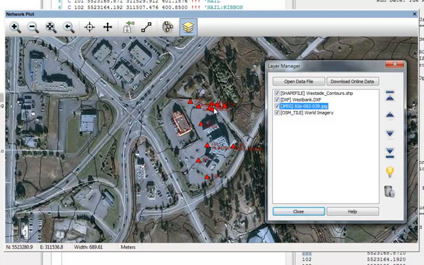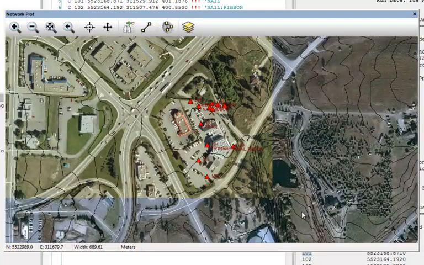As a general rule, the StarNet network plot items, your points and descriptions, are always drawn on the very top. Vector type files, for example, the DXF drawing files and shapefiles, are always drawn above any imagery, and then the imagery is drawn on the bottom. What's happening in this case is the world imagery from our online source is obscuring the JPEG file. If I set the JPEG file lower in the list so that it's drawn after the imagery, you'll see that it now appears.